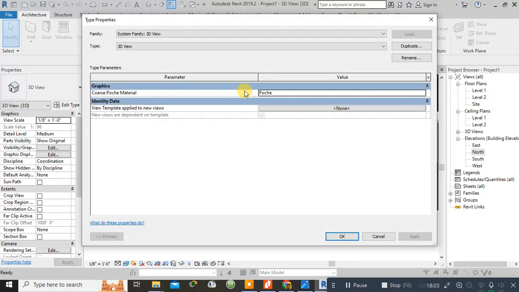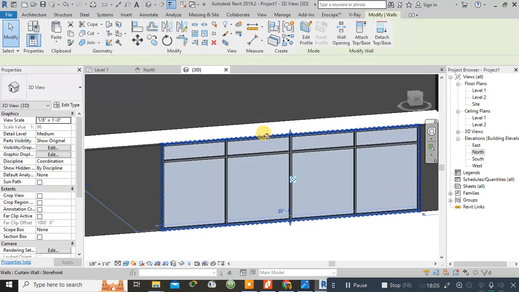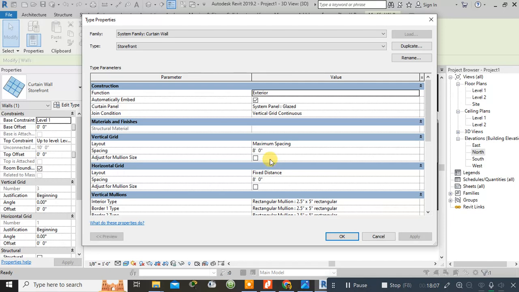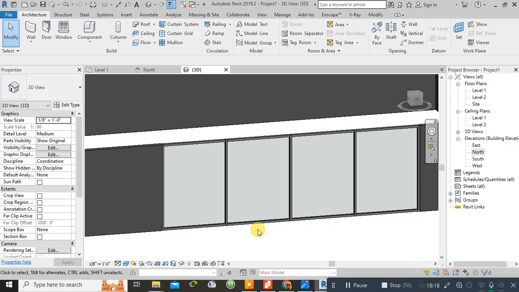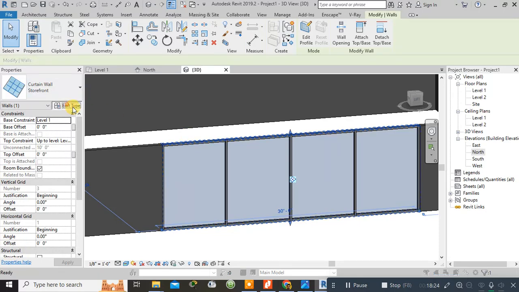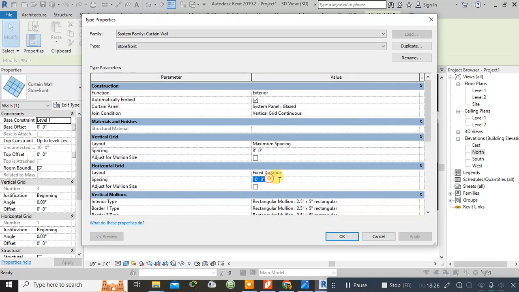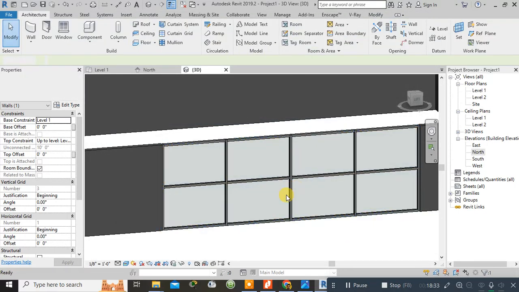No, by default it is 8 feet only. Let me edit the horizontal grids to 10 and apply. See, those grids move to the upper level. Suppose I again edit it, and instead of 10 let me move to 5 feet. See, those are now changing.